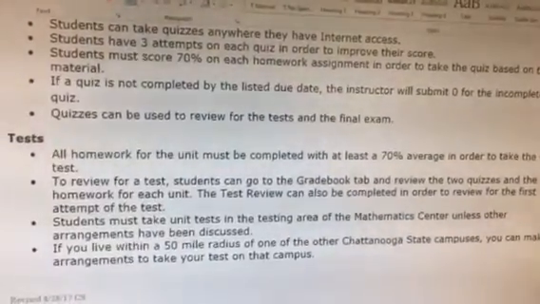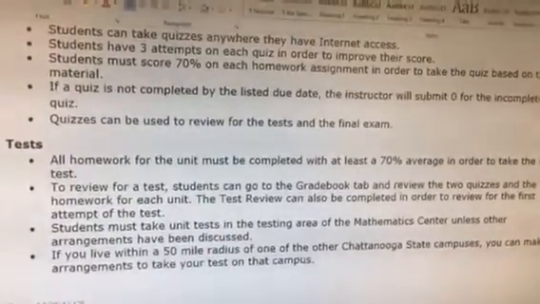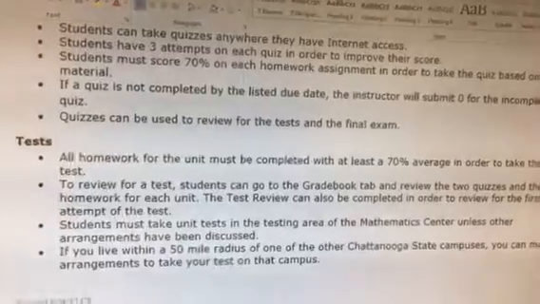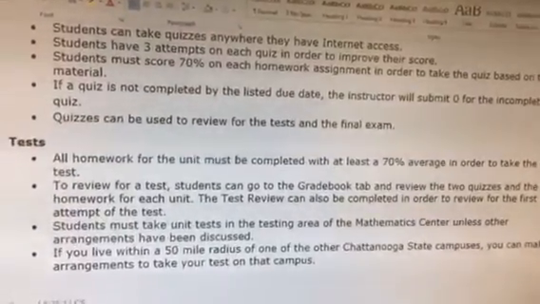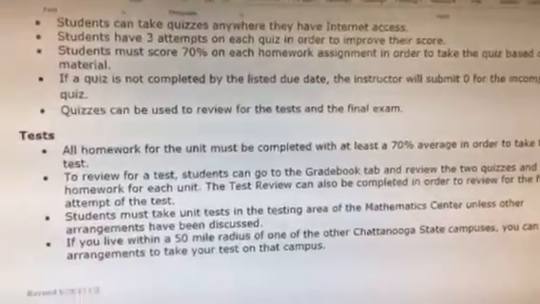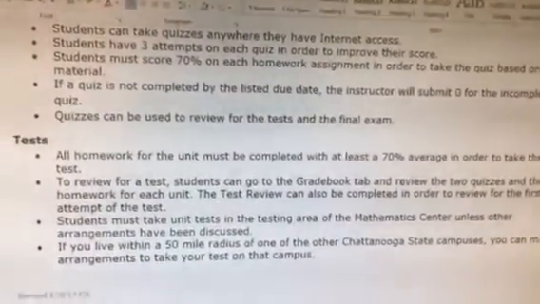If you live within a 50-mile radius of one of our Chattanooga State sites, you're expected to take the test at those sites. If you're around the main campus, you can come anytime into the Math Center. You do not have to schedule an appointment. You come in during their test time and their time that they're open, and you can take a test.